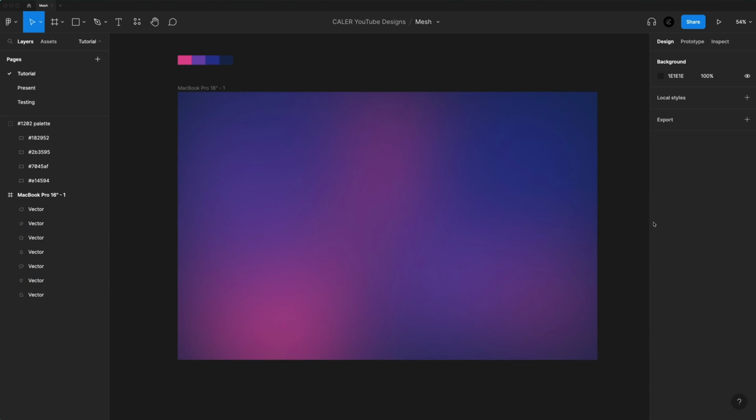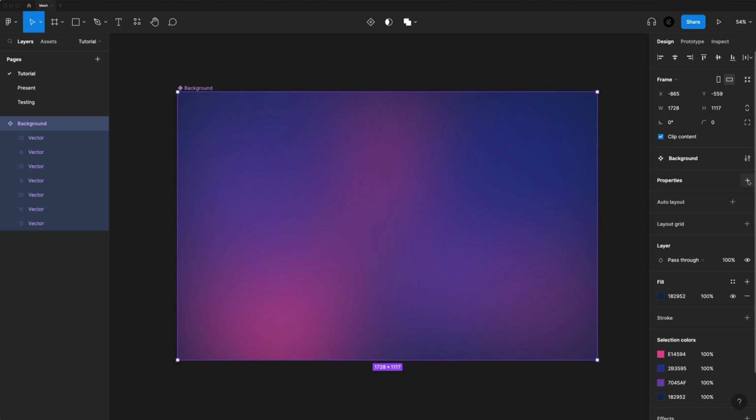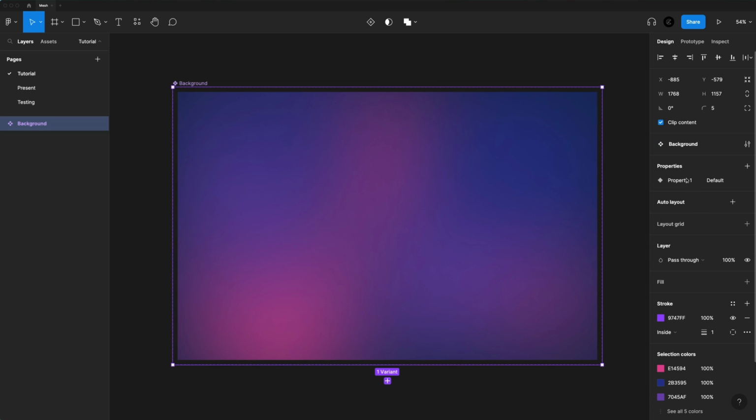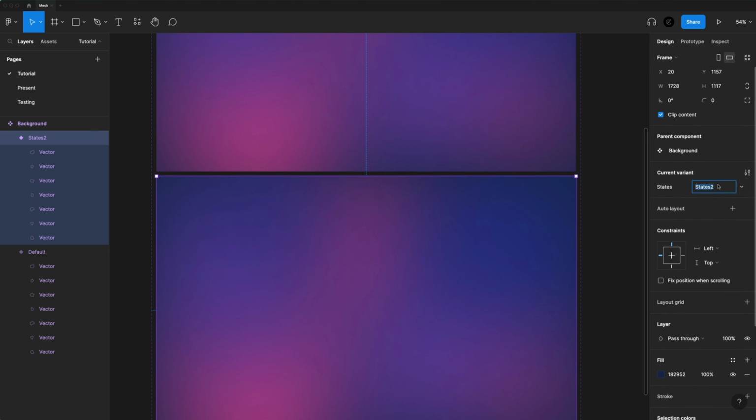So that's my mesh gradient. Now I'm going to hit this icon here to create a component. And in the properties, I'm gonna hit plus on variant. I'm gonna change the name of property 1 to states. And then I'm going to go down to the bottom and hit plus to create a new one. I'm going to call this mid.